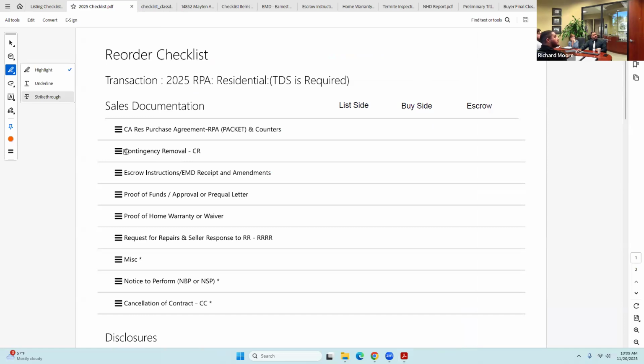Contingency removal form. Usually it's going to be the buyer that's going to remove contingencies. So I would say buyer. There's going to be occasions where the seller might need to remove a contingency, and that could be because the seller accepted the buyer's offer contingent upon the seller finding a replacement property. So on occasion, the seller might have to do a contingency removal form, but traditionally, for the most part, it's going to be the buyers filling out a contingency removal form.